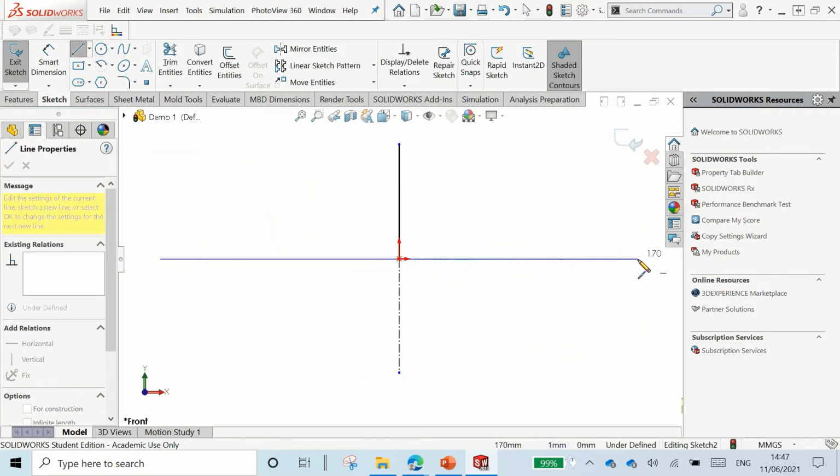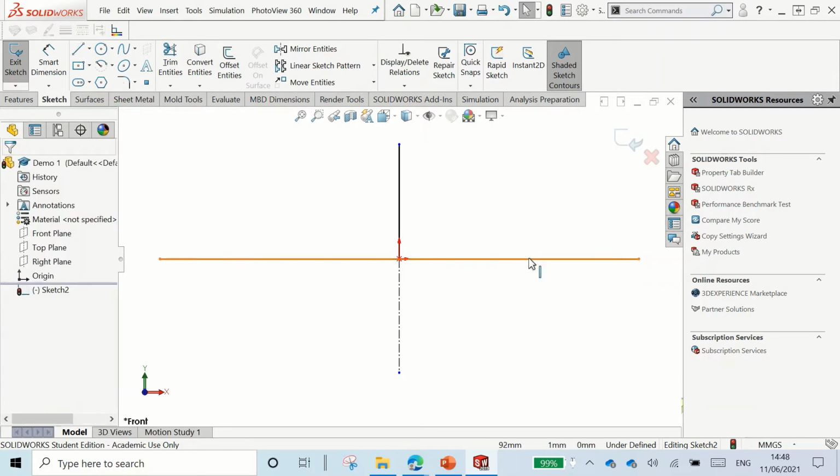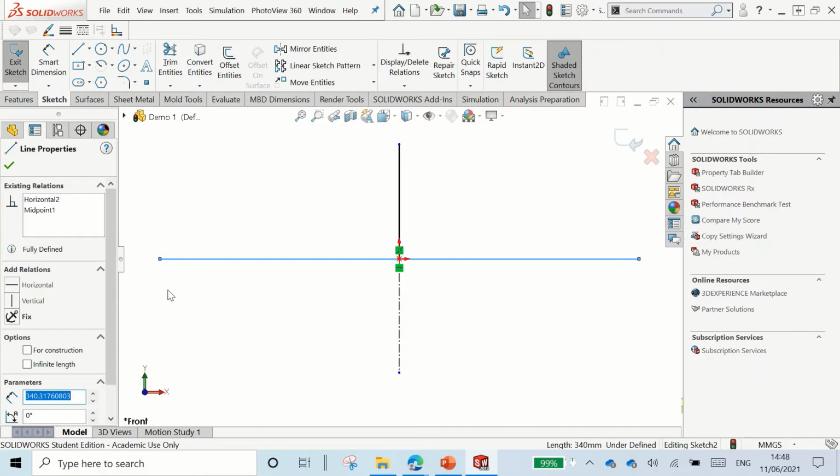This time I want to make sure it's horizontal, so I can see my little yellow icon appearing just beside my pencil with a horizontal line, and that tells me it's perfectly horizontal. If it wasn't perfectly horizontal and I wanted it to be, I can just go back, click on the line, and go here, add relation.